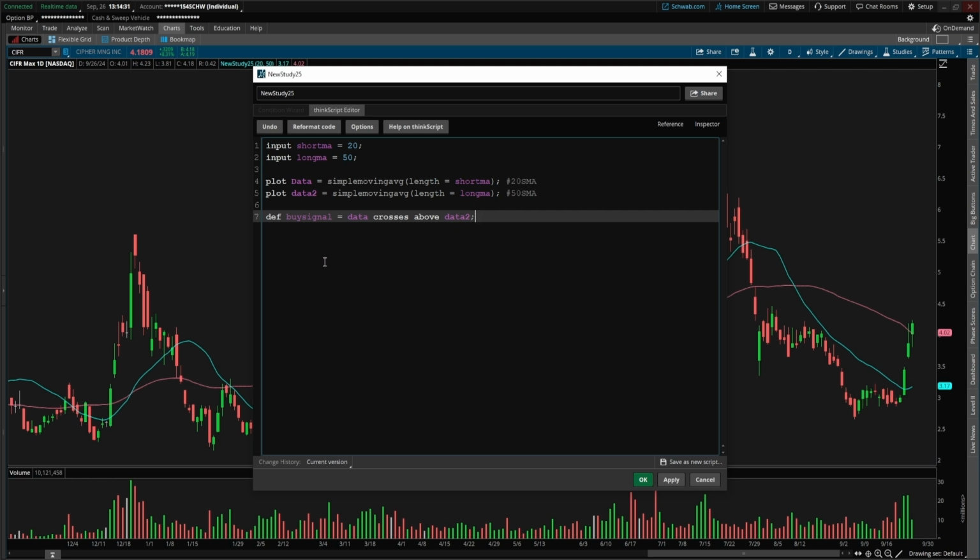And that's what I want in this instance, because I don't want the arrows plotted on every single bar that this SMA is above this SMA, right? I only want it on the bar in which it crosses. Then obviously, let's go ahead and define our sell signal as the opposite, when the 20 crosses below the 50. So we've gone ahead and defined our buy signals. Now we need to plot the arrows.